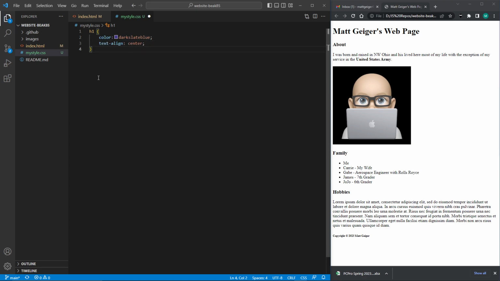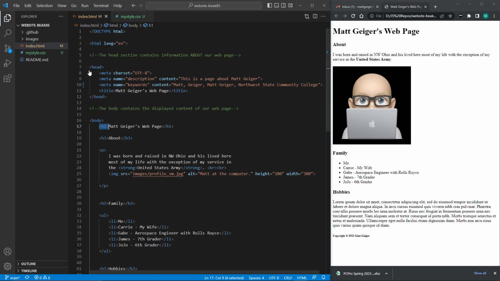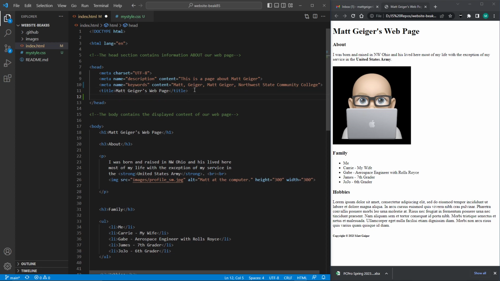Now I'm going to save this. And if I go to my web page and refresh it, I still don't see it. That's because my web page doesn't know about my style sheet. My web page needs to know about the style sheet. And to do that, we have to come to our web page, and in the head section, we have to tell about any style sheets we're going to use. So we have to link our web page to the style sheet.